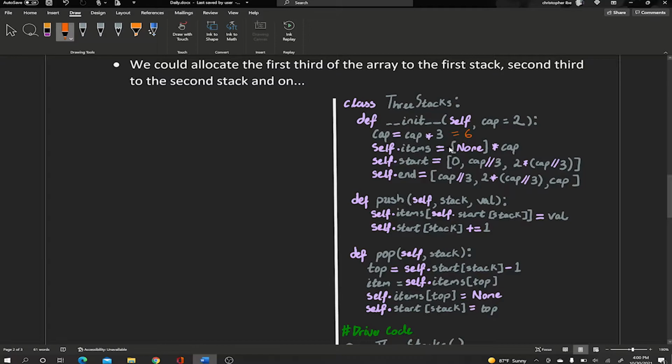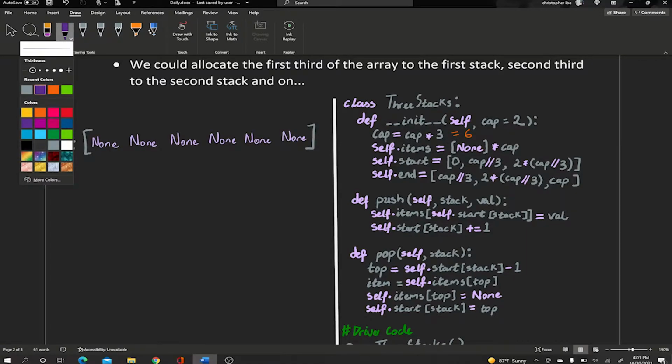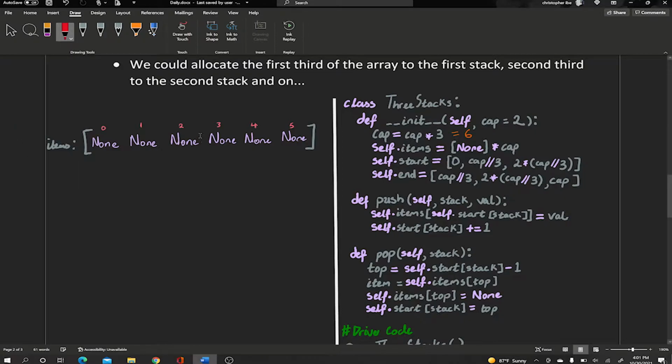And we go ahead and create our array called items. Items equals None multiplied by capacity. So this is what items is going to look like. Let's also go ahead and write the indices of each of these items. Now we have 6 Nones in an array. We're going to create our start, and it's just an array. This is what it's going to look like. The first element in it is 0, obviously, from right here. Second element is our capacity, which is 6 divided by 3. 6 divided by 3, that is 2.